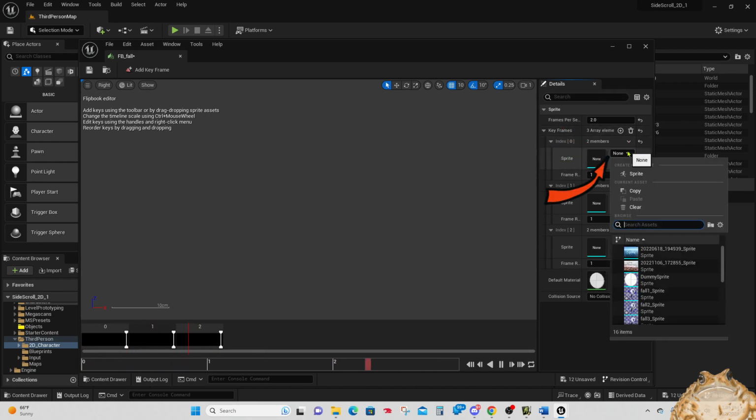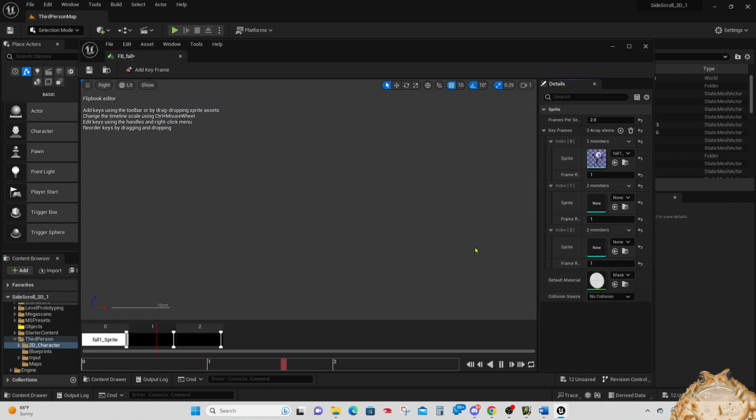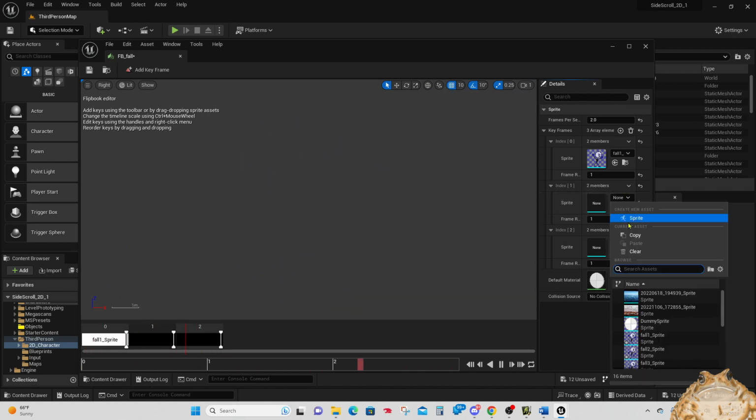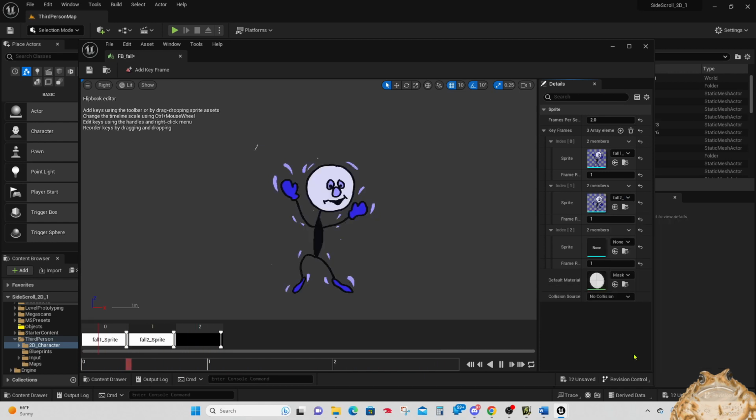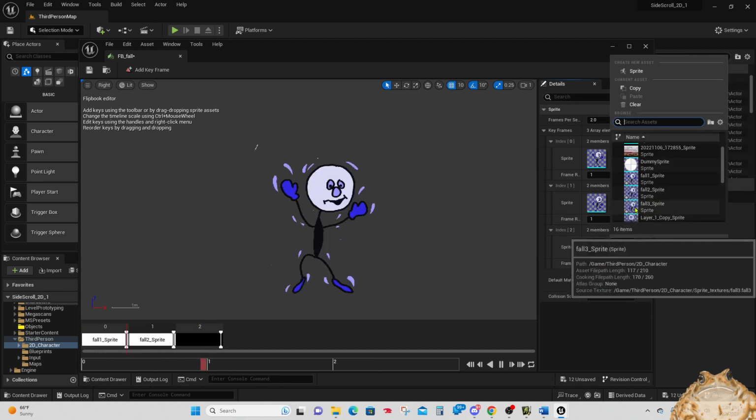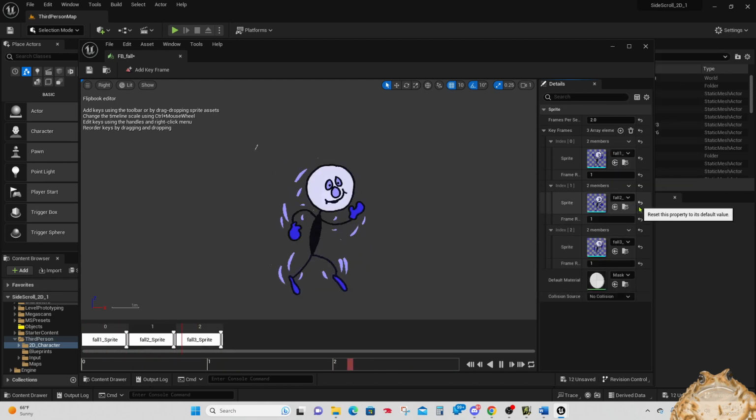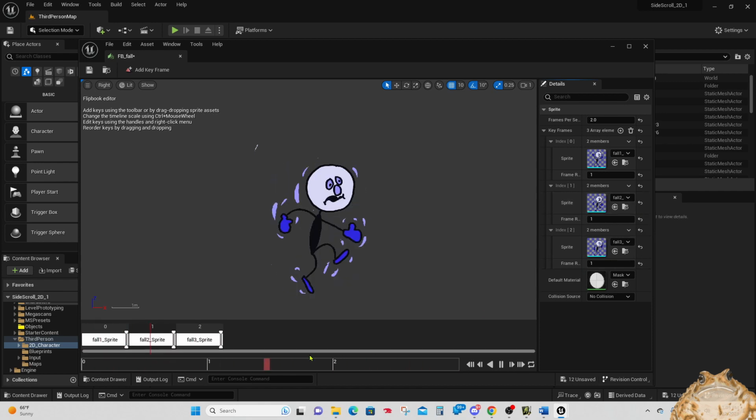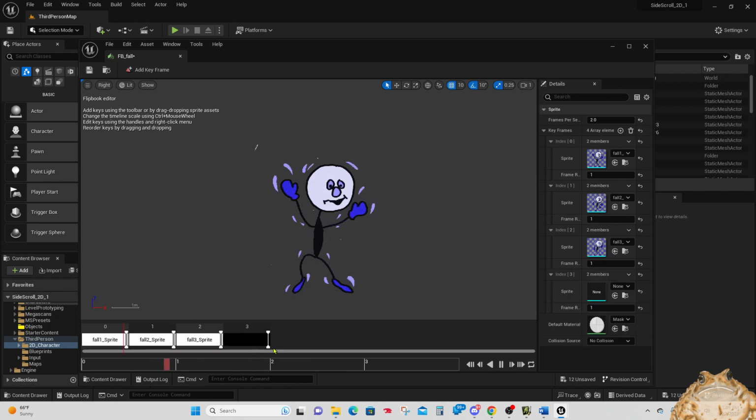So remember from the last video we did, we just click there and we go down. There's the fall sprite. So there's the first one. I'm going to go ahead and use my wheel and scroll out. Now I'll go and put the second one in. There's fall 2 sprite. And I'll repeat that with the fall 3 sprite. And there we have it. So now our sprite is falling. And we can adjust the speed. We can drag out those keyframes and make them longer.